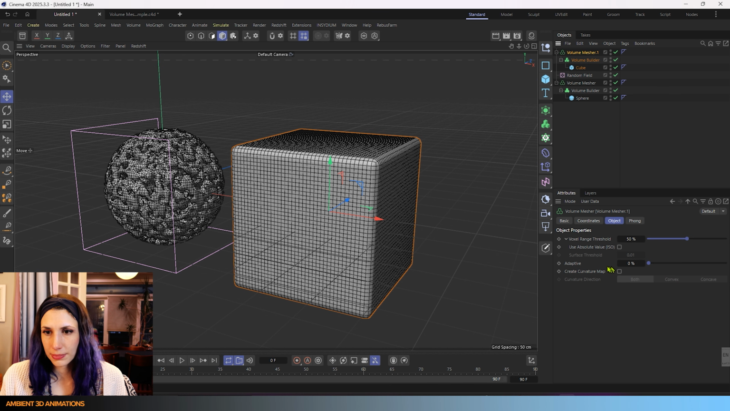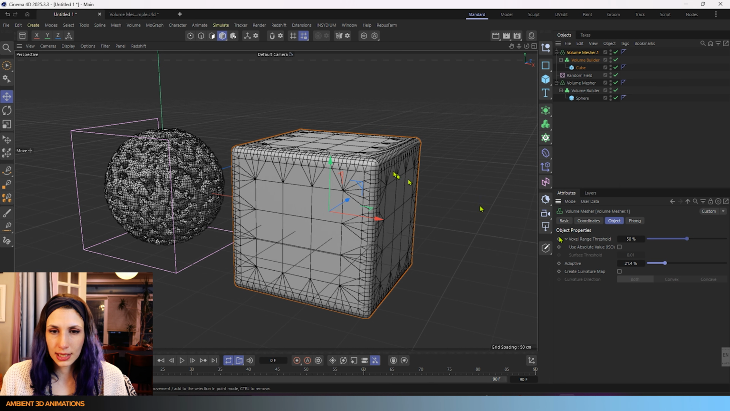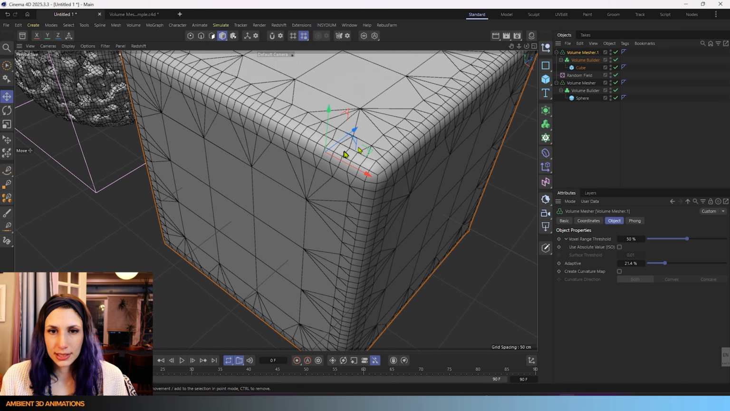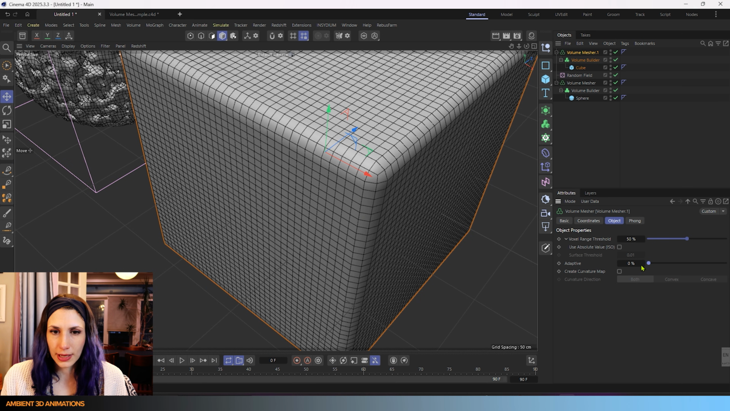So the cool thing about this adaptive is that as you increase it, it adds polygons to curved areas more so. So it's a way to reduce your polygon count.